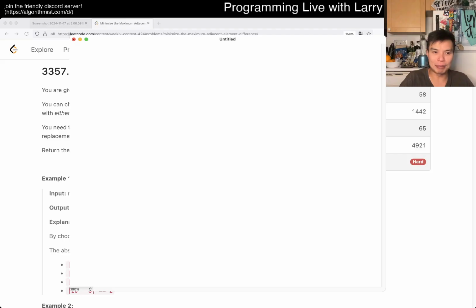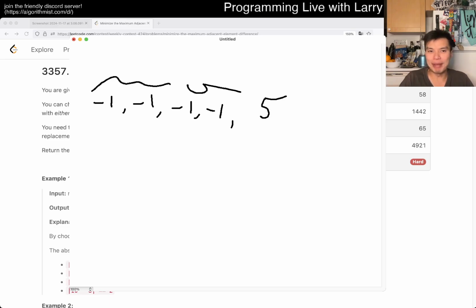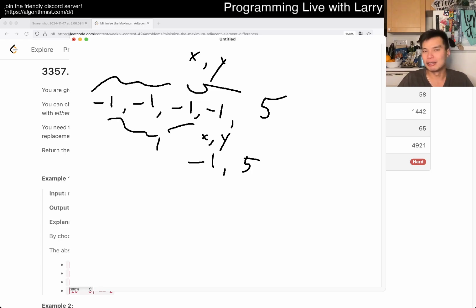So the first thing I would say, and these are a number of cases, is that if you have negative ones in the beginning, and for symmetry proof at the end, but let's do the beginning first, like negative 1, negative 1, negative 1, negative 1, and then 5, well, all these can be compressed into negative 1, 5. The reason is that you get two numbers, X and Y, that you can choose. You will always only choose one number, because why would you choose two numbers and increase the difference? So that's the first thing I would notice.